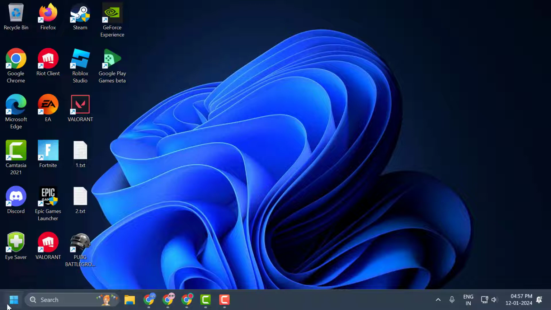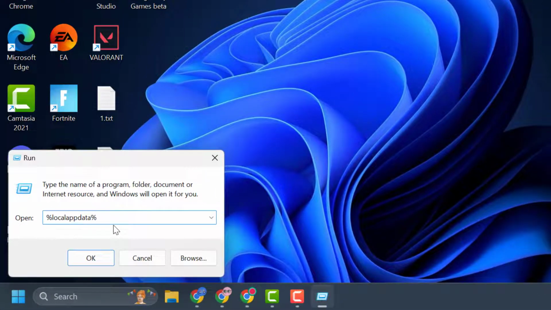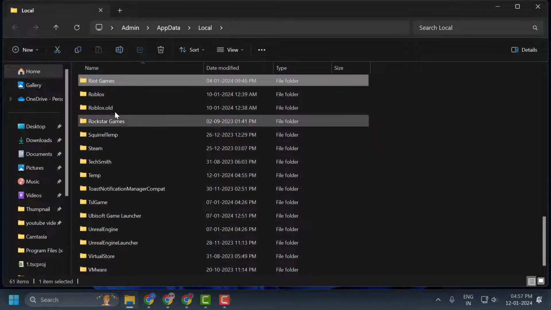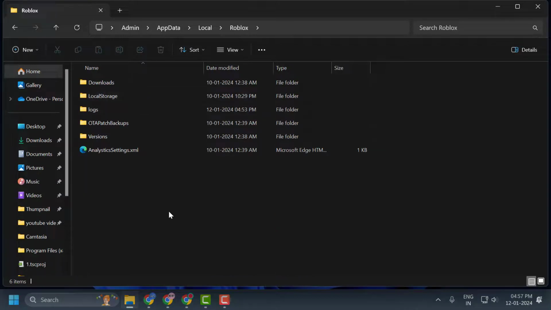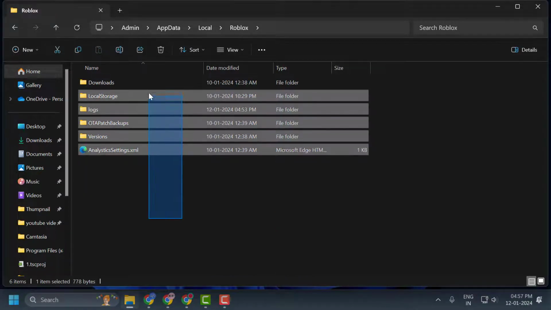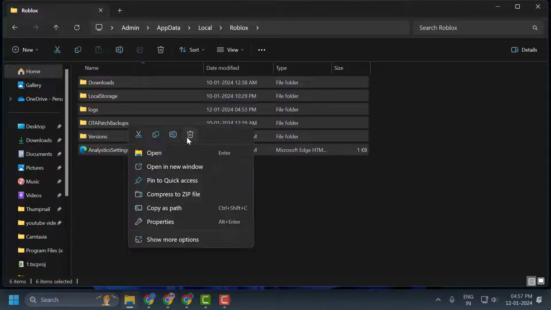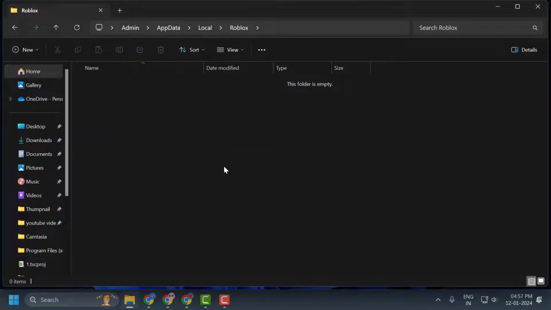You just need to right click on the start icon and select run. In the run window, you just need to type percent localappdata percent, then click on OK. In here, you just need to search for Roblox. You just need to open the Roblox folder and now you just need to delete everything inside of it. Press keyboard Ctrl plus A to select all of these and delete it. Deleting this won't harm our game, guys. Once you've deleted, close it off here.